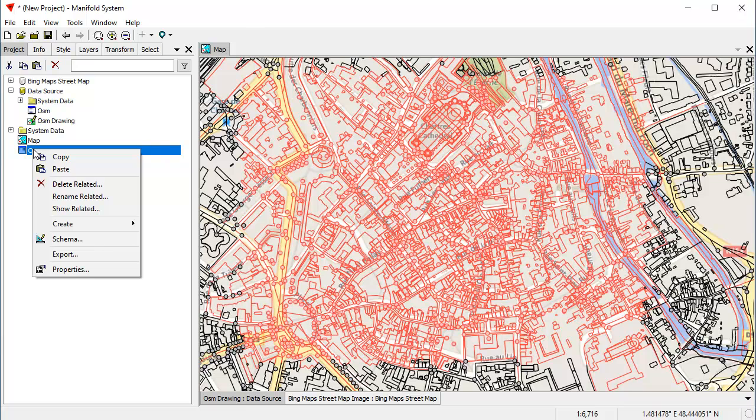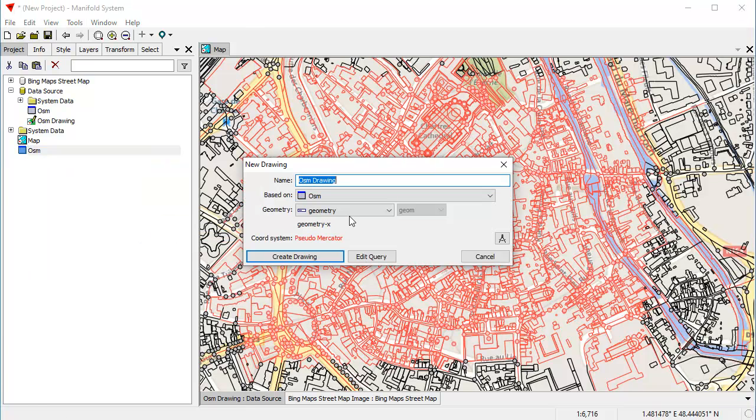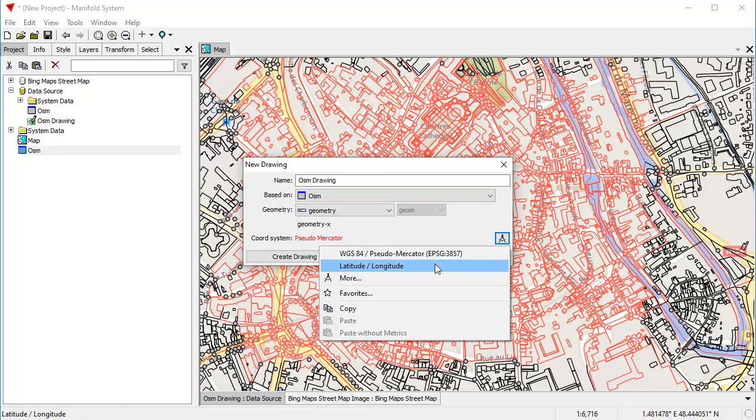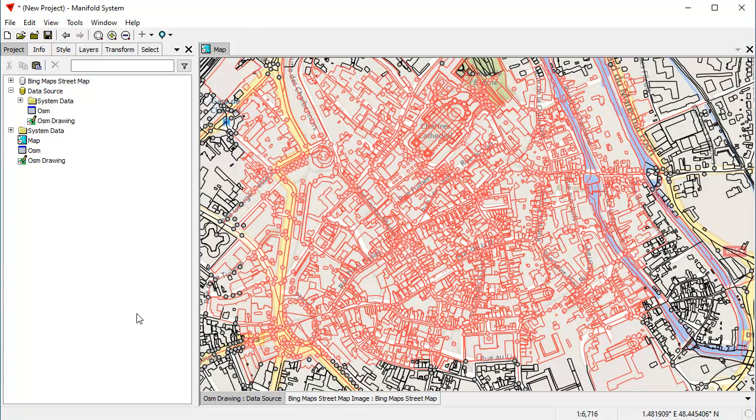So we right-click on the OSM table and choose Create, New Drawing. It knows we want to use the geometry field, and it shows this as red, pseudo-Mercator, because we haven't told it the coordinate system to use yet. We're going to right-click here and choose Latitude and Longitude, which is, of course, one of the favorites. So that's just a single click. Now we click Create Drawing, and we've just created a drawing.